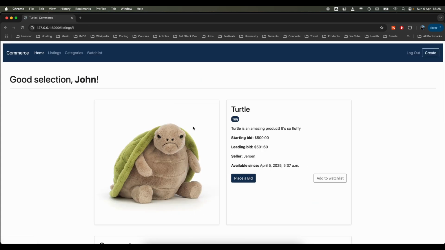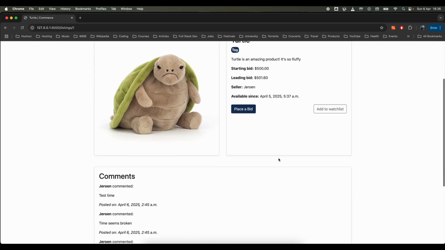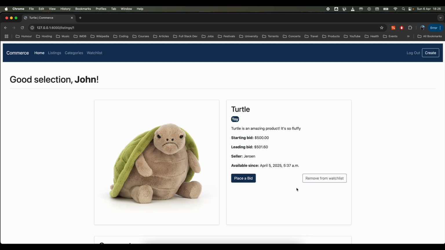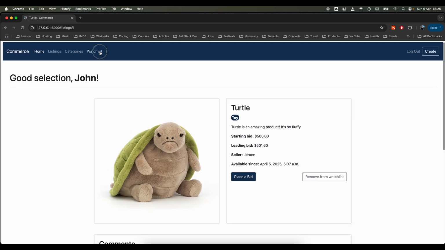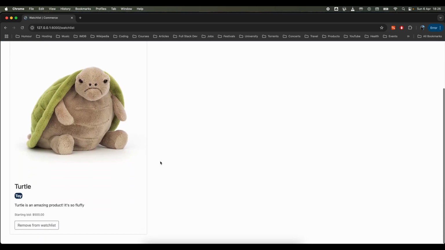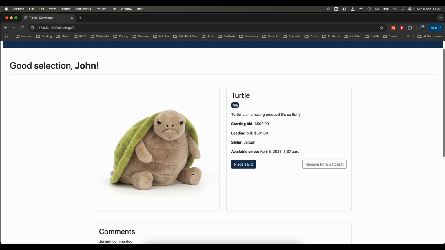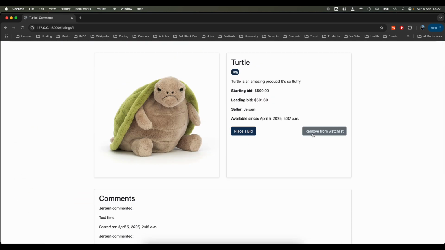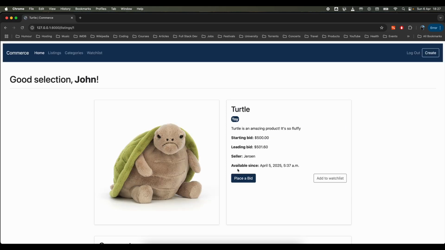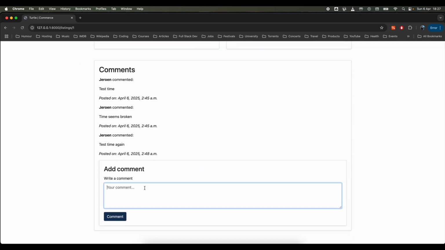If I, for example, have the turtle, I will now be able to add it to my watch list. The moment I add it to my watch list and I go to the watch list link, you can find the turtle here again. You can go to the listing specifically, and then you can remove it from the watch list as well. The other thing you can do is you can leave a comment.